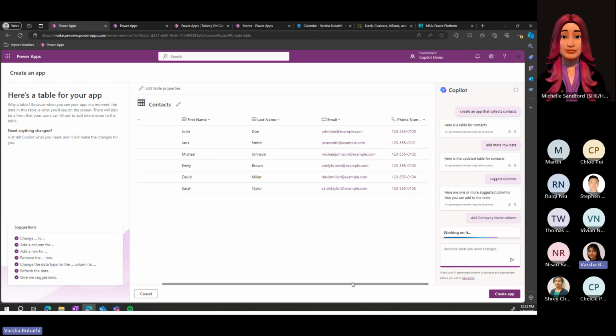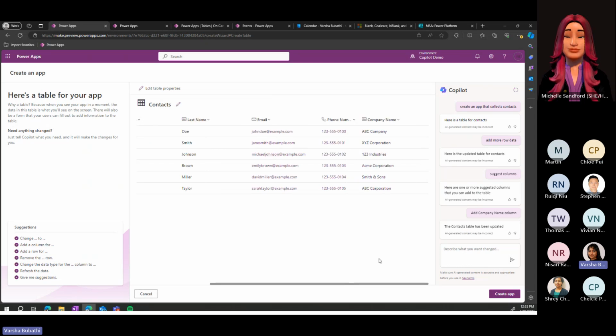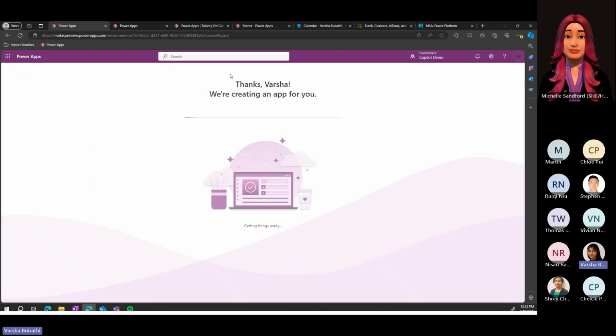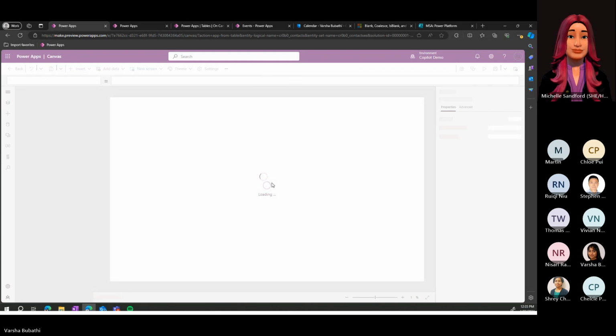Sure, let's add company name. So we can here configure what we want our underlying data to look like. And once we're happy with that, we can just hit create. We can come back and change these properties and columns and so forth, so it's not the end of the world if you want to go back and add more things. But really what this is here to show is that you can create an app within minutes.